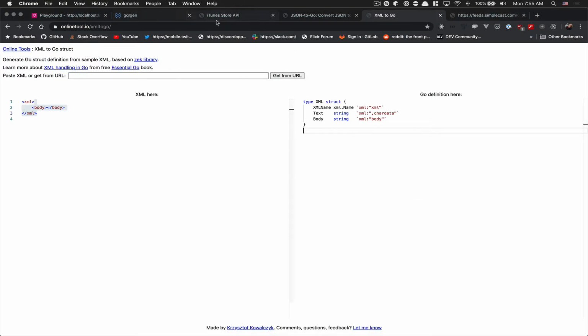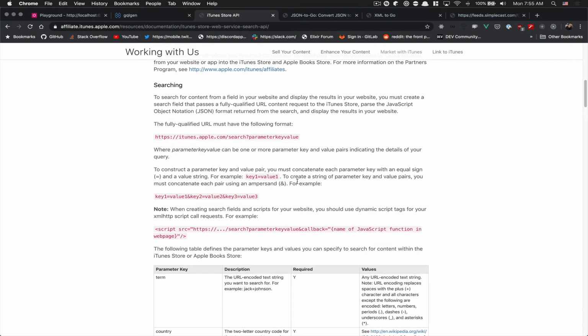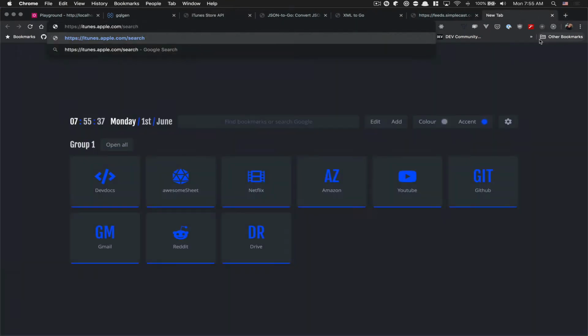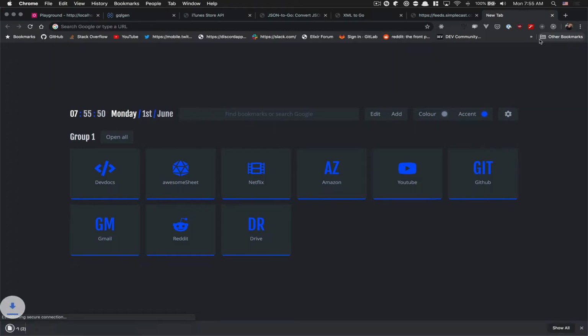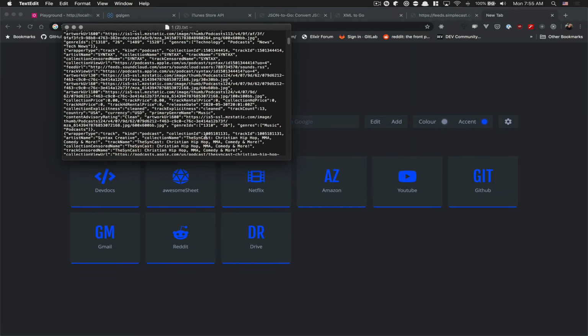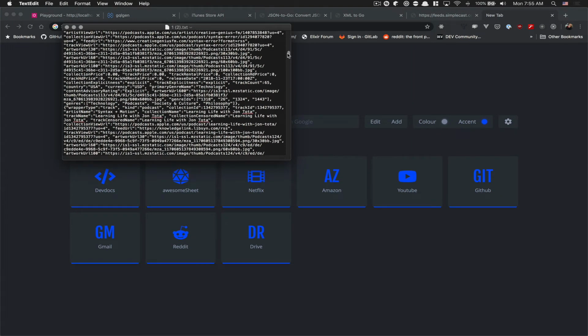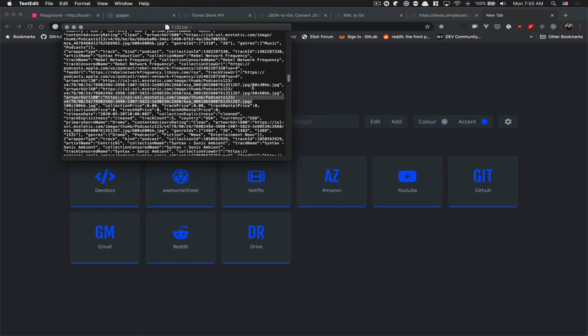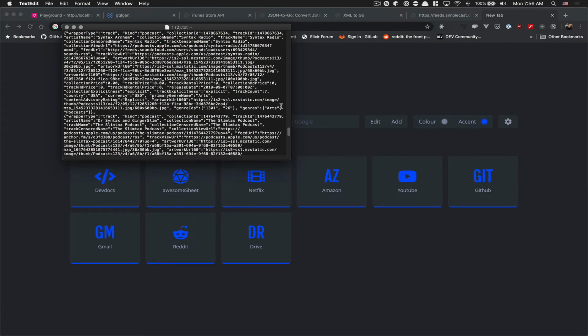The way we deal with that, we're going to go to the iTunes Store API and take this URL. After that, you need to put entity=podcast and term=example. And now you see that opens a txt file. I don't know why they do this. I think it's just because we don't specify which type of content we want to get, but you see, this is what we got.